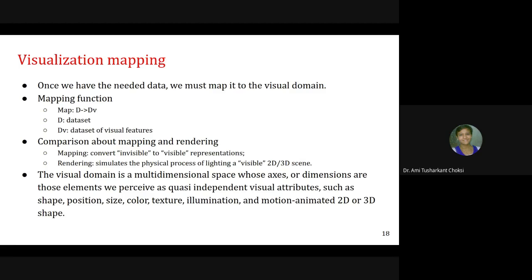For that, first of all, let us have the comparison between mapping and rendering. What do we say? Mapping means convert invisible to visible representations. And rendering means simulates the physical process of lighting a visible 2D or 3D scene.